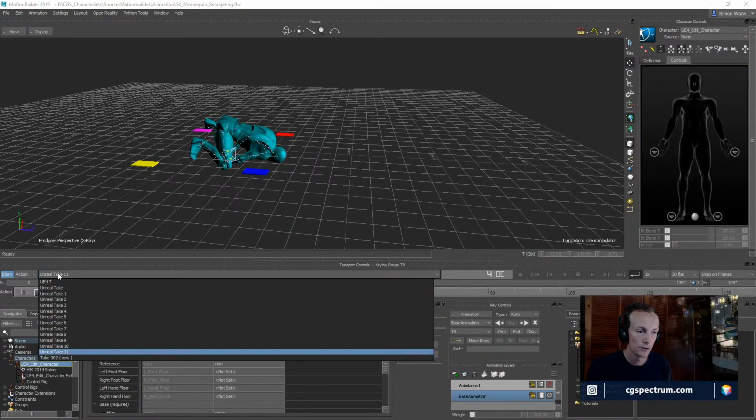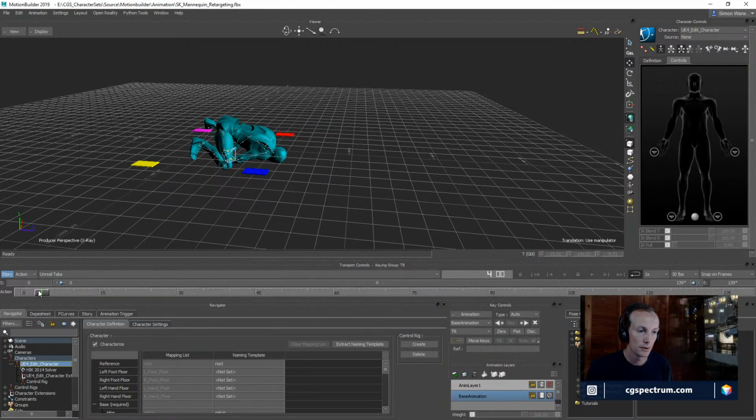Oh wait, those are different animations. Oh, it's probably called Unreal Take. Yeah, okay, there you go. All right, so it's exactly the same results.